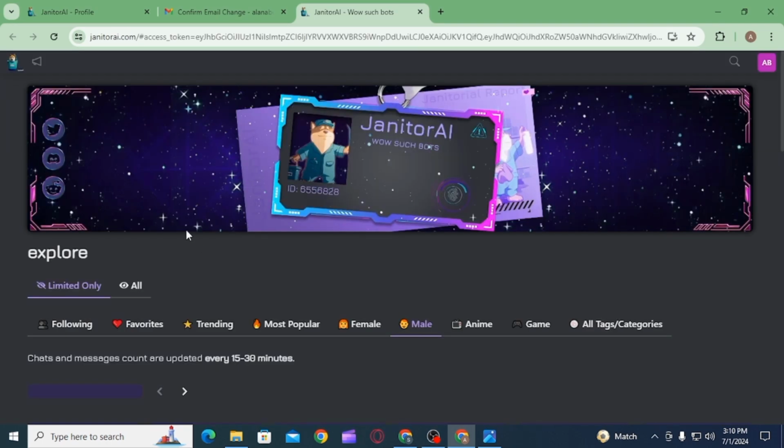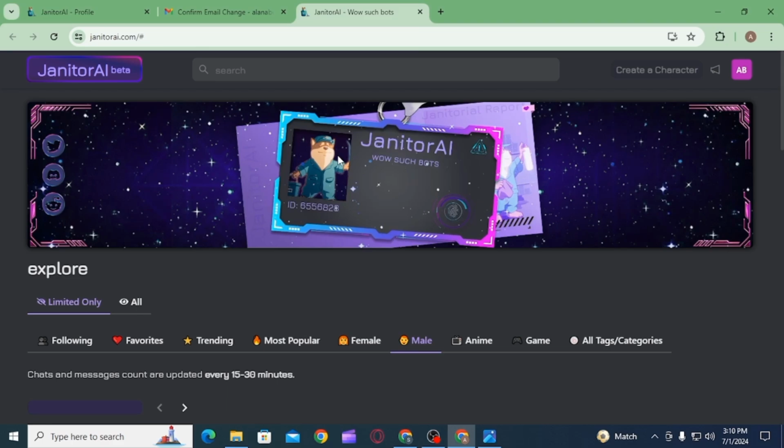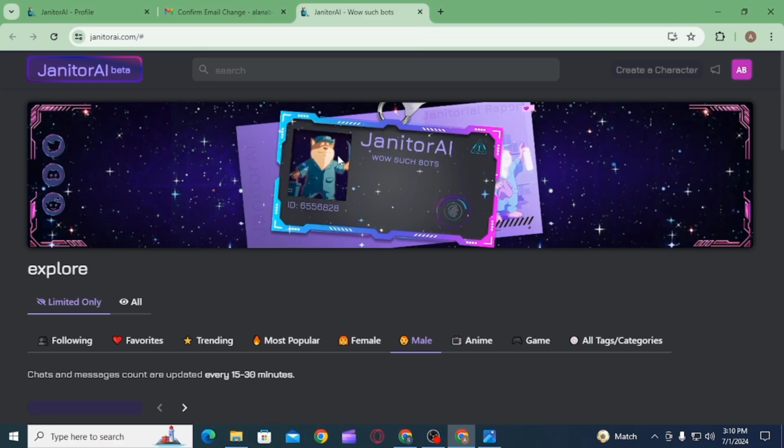After you do that, you will see that your email has been changed or updated. And now while logging in, you will have to use the new email address that you just entered. And just in these simple steps, you have changed your email on Janitor AI.